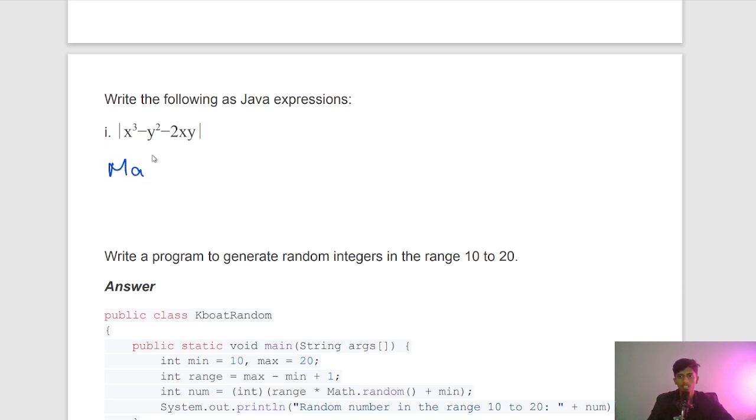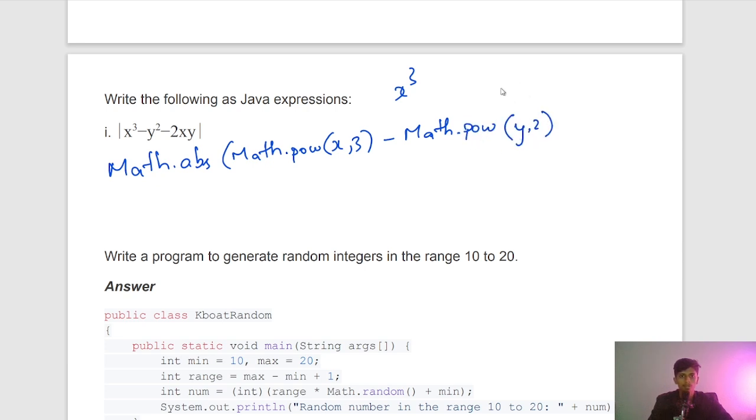So we have the math function Math.abs of x cube. That is Math.pow(x, 3), which means it is x power 3, minus Math.pow(y, 2). Here y comma 2, it is y power 2, minus 2 into x into y. So it is very simple. You should understand the expression and write it in the mathematical way.